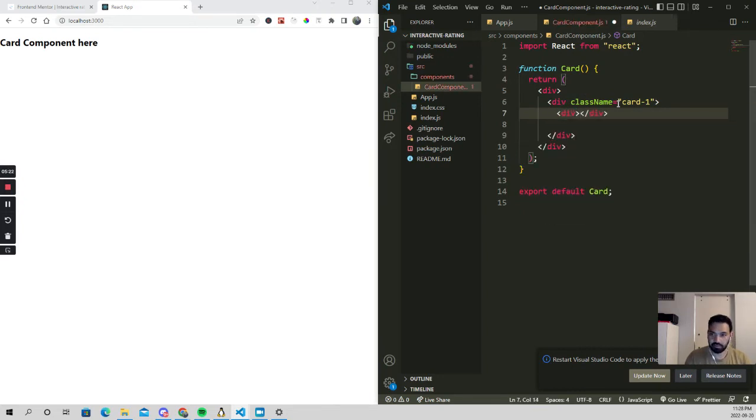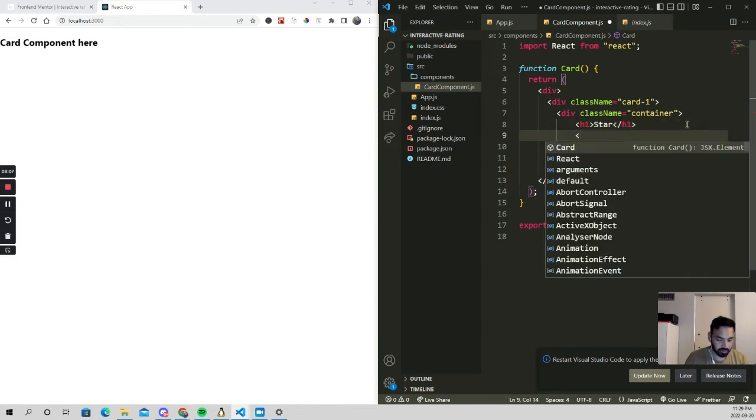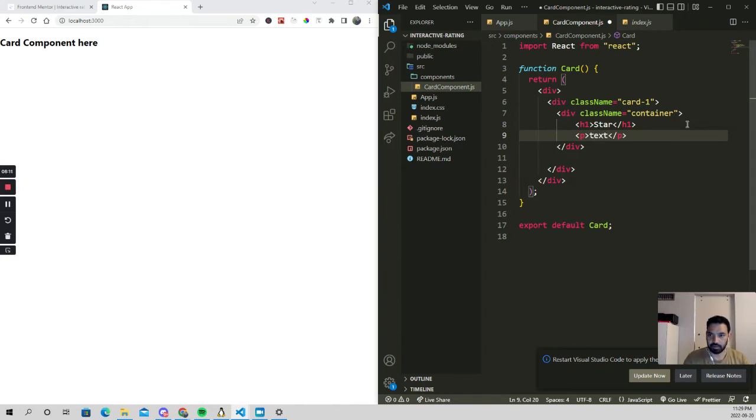Create a new div, container, and className, let's see here. Yes, this logo, the text. Okay.